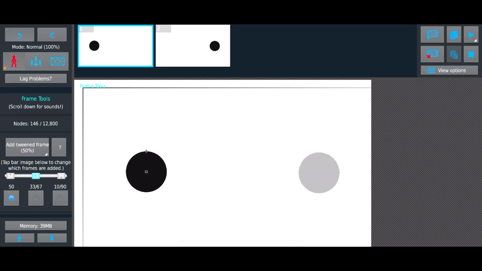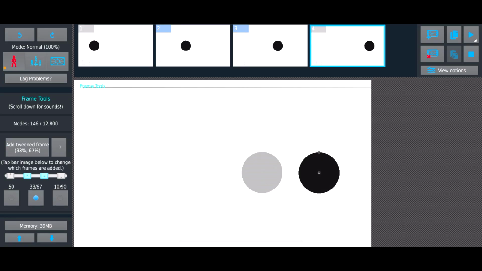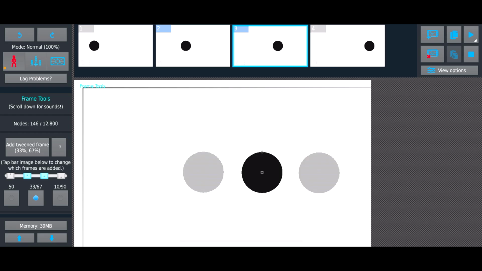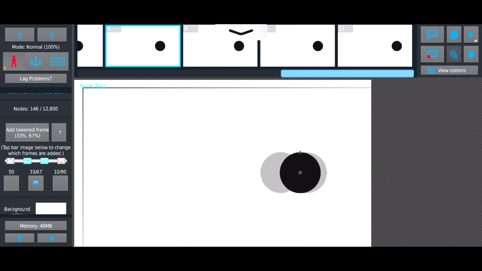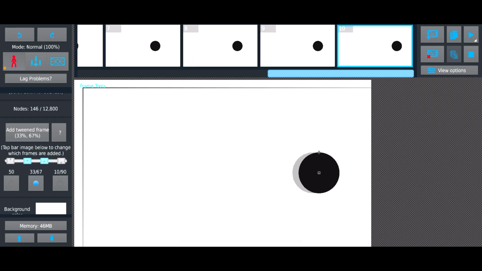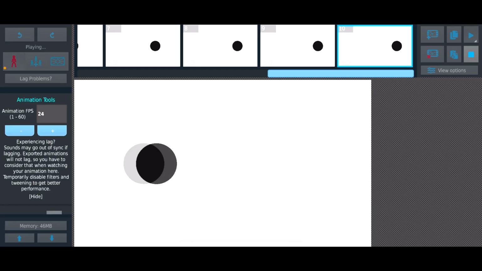So the next one here is where it adds 2 in-between frames instead of 1. The 50 only adds 1. This adds 2 in between the start position and the end position. So this adds 2 keyframes. It could have looked a little better if I knew how to use it, but as I said, I normally use the 51.